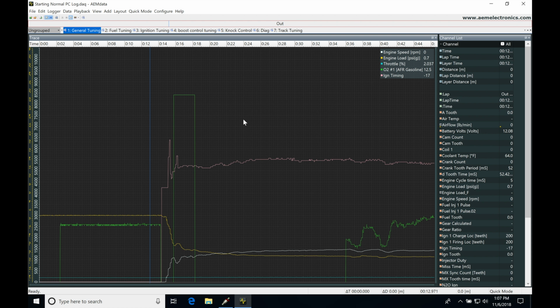The first thing we're going to check out is, in my general tuning window here, I have a data log loaded from an engine that's starting normally. So this is just a simple cranking log. Looking here, we see our engine speed, our manifold pressure, and we have our throttle, wideband, and ignition timing.